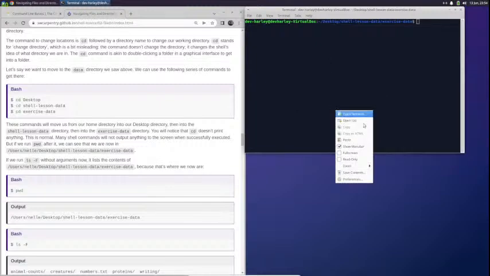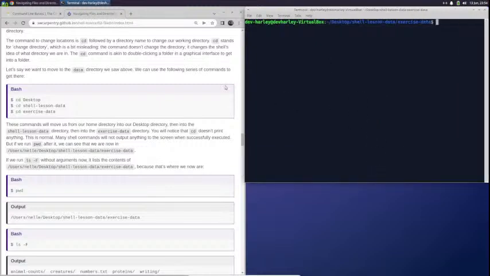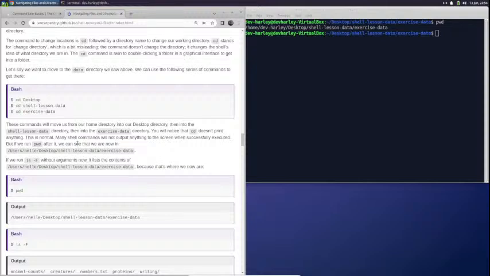Alright, so now we know where we are, right? We're in the desktop shell lesson, and let's print it on the screen. These commands will move us from our home directory into our desktop directory, then into the shell lesson directory, then into the exercise directory. You will notice that cd doesn't print anything.